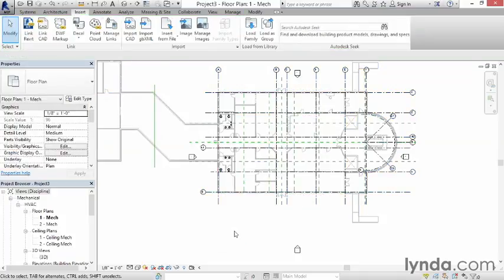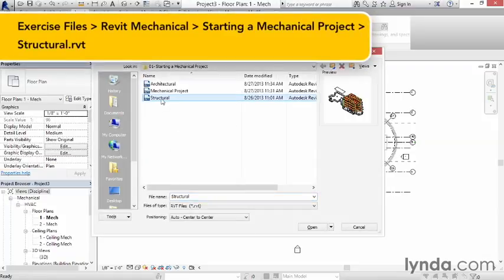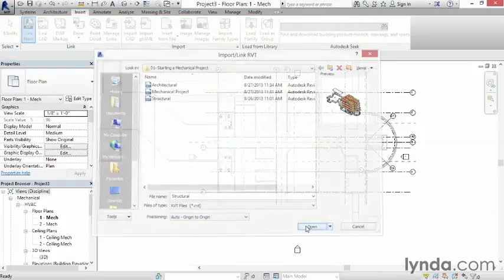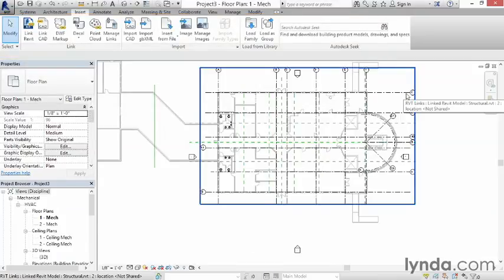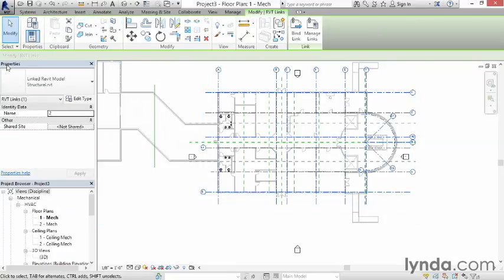No building's complete without the structure. So let's go back to the Insert tab. Let's click on Link Revit. This time I want to select Structural. Don't forget the origin to origin positioning. Now let's click Open. Hover over the structural model and select it. Verify that you have it selected by looking in the Properties dialog, Linked Revit Model, Structural.rvt. Let's pin that one down also.